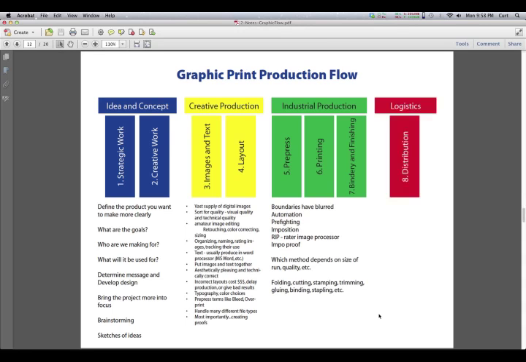Okay, and then the last phase is just the logistics of distribution. So how is this going to be shipped? Is it going to be picked up? Is it going to be put onto a truck and shipped across state lines? Is it a direct mailing? Do they need it shrink wrapped? Do they need it boxed? All the different options there are for shipping. And shipping costs can be pretty big. So that can affect the cost of the job itself.